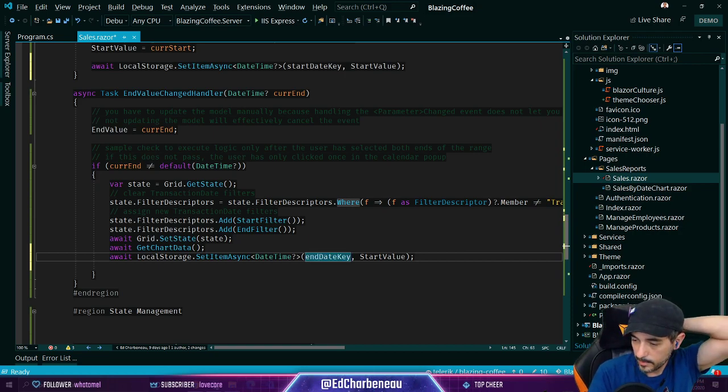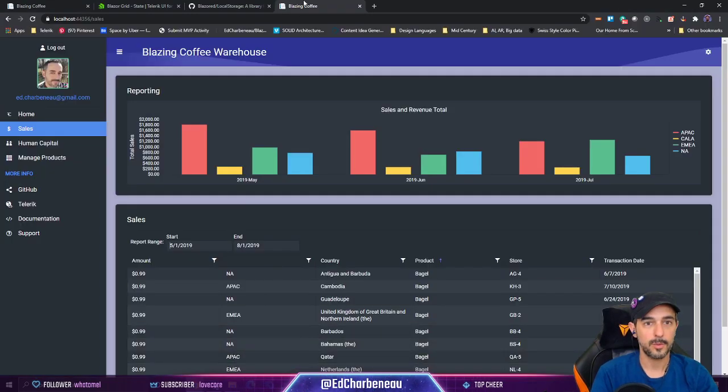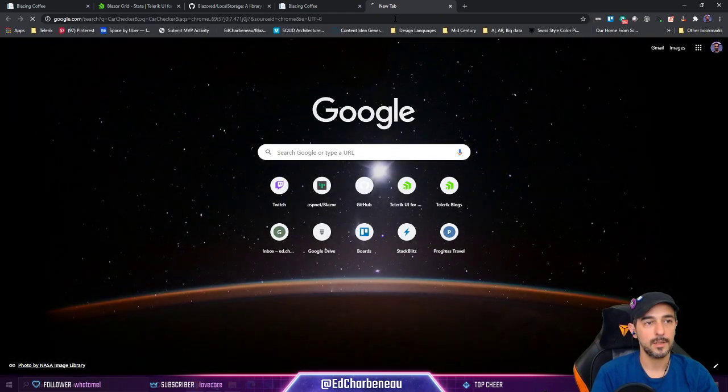Let's see. Entity Adams asking, Ed, I got a question, just a high level. How would you handle background sync with Blazor in a PWA app? Background syncing. Yeah, Curious Drive has a good suggestion. The Car Checker app by Steve Sanderson may have that. I'm not sure how he's doing it. There's a couple ways you could do that.